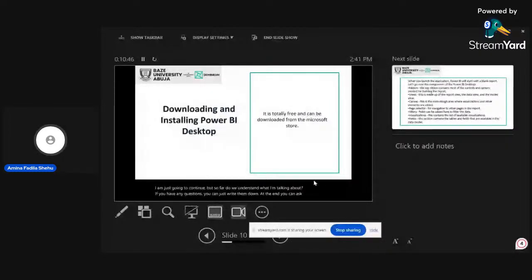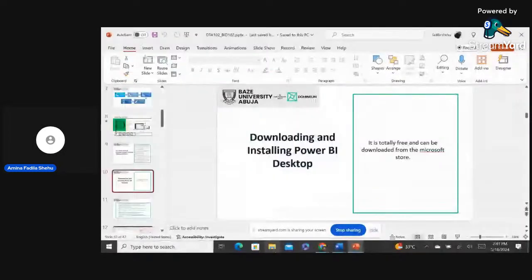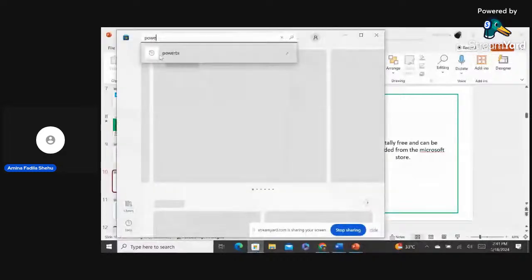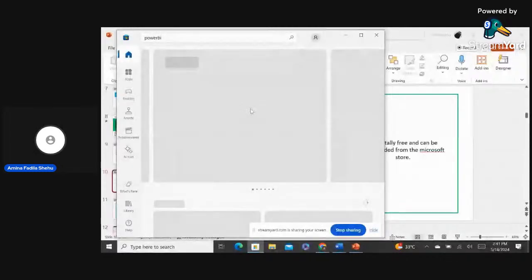Okay, so you download Power BI from the Microsoft Store. If you're unable to find Power BI, you come to your Windows Store, and you type Power BI. He also has it on a flash drive, so you can get it on a flash drive if you want, whichever is more convenient. But by next week, please, I would want everybody to have their Power BI installed.